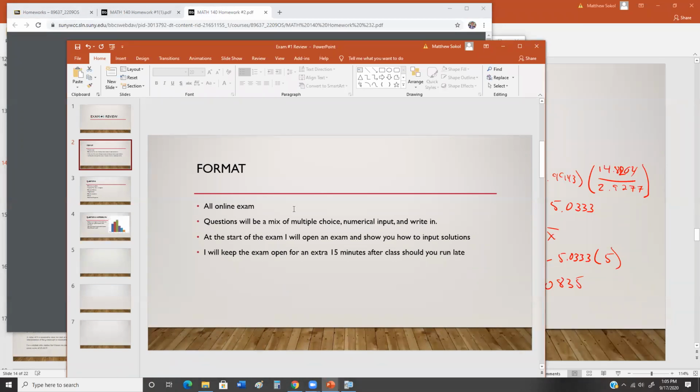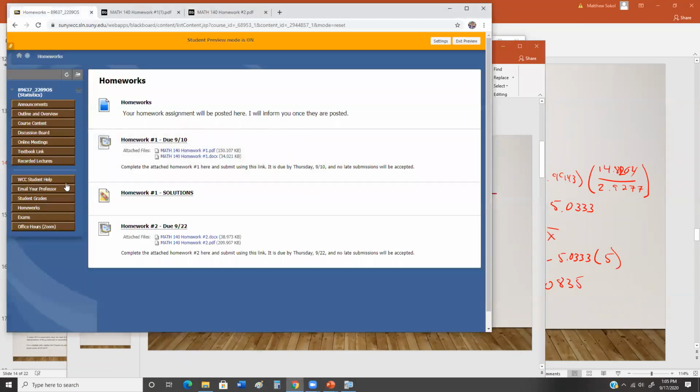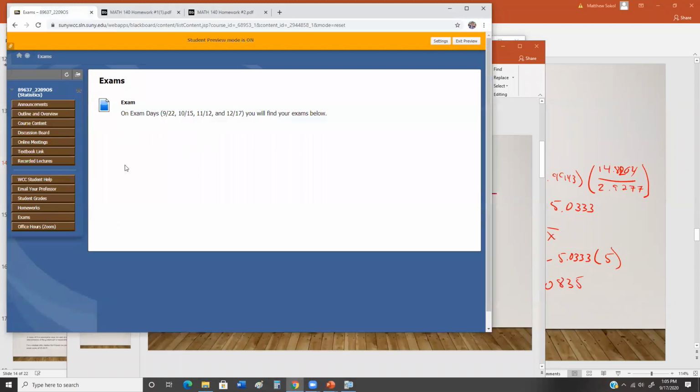All right, so on exam day, what'll happen is you'll log into the classroom and I have this tab here called exams. When you click on here, exam number 1 will be posted here, okay? I'll actually start class on exam day showing you how to access the exam and how you input everything into it, okay? So don't just jump right into the exam until we actually start class that day, okay?